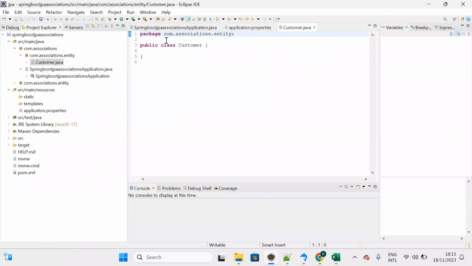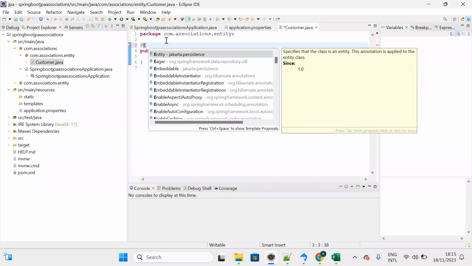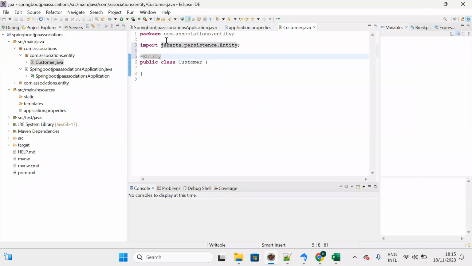So now, to define an entity, this is just a normal Java class. If you want to declare your class as an entity, then you have to specify your class with the @Entity annotation. So Hibernate will create a table named customer, right?